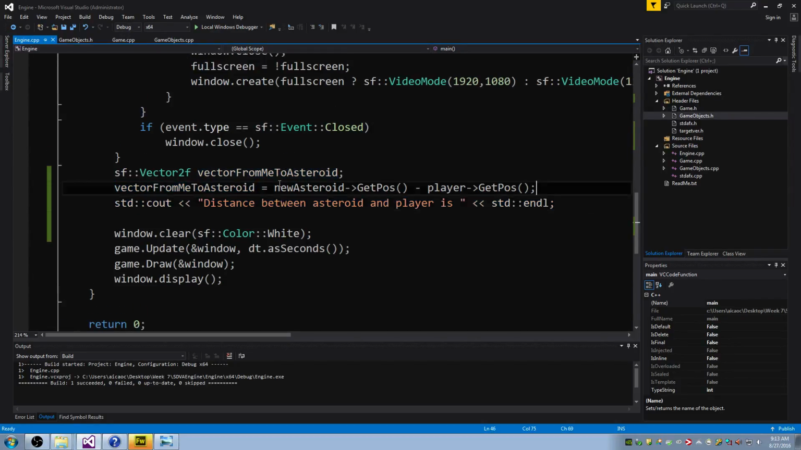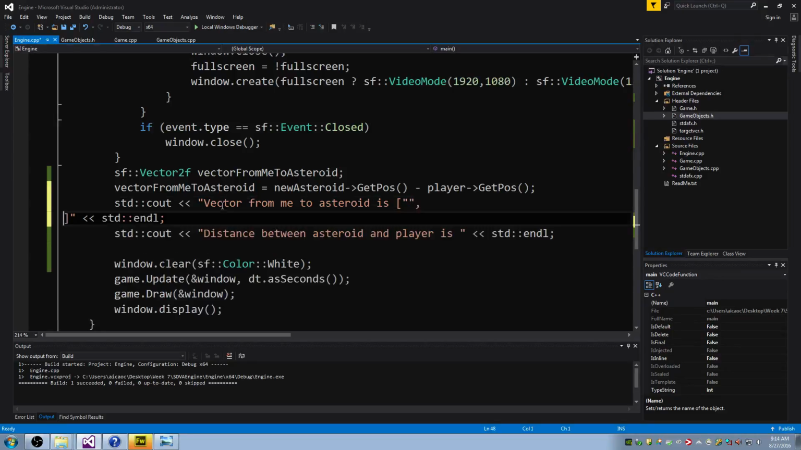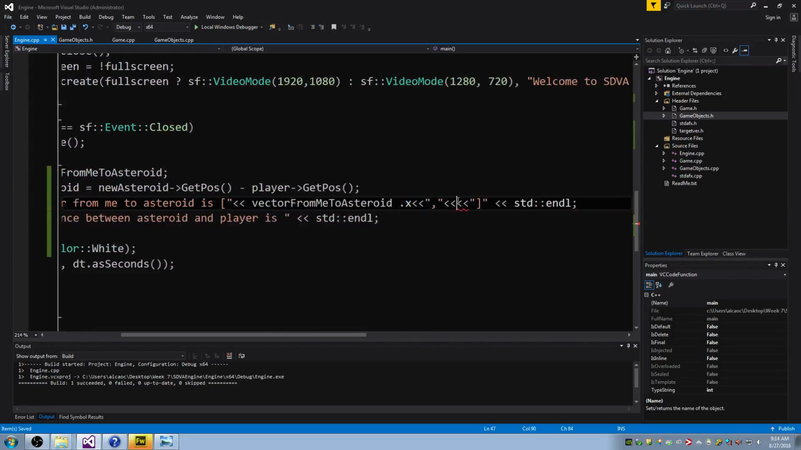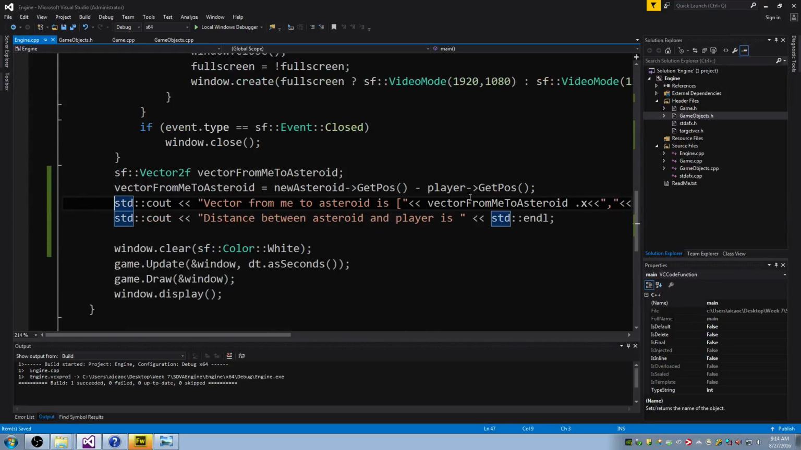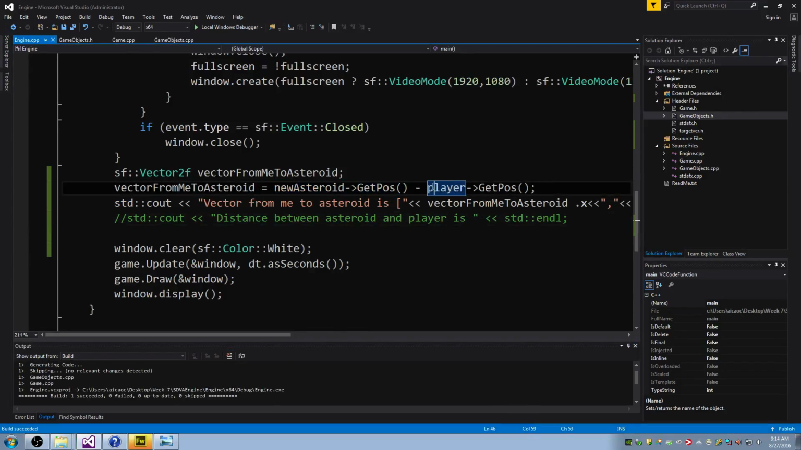You can print that out too. I'm just going to print out these two numbers, the x value of the vector from me to the asteroid and the y value of vector from me to the asteroid. So I'm just subtracting my position from the asteroid's position, right?